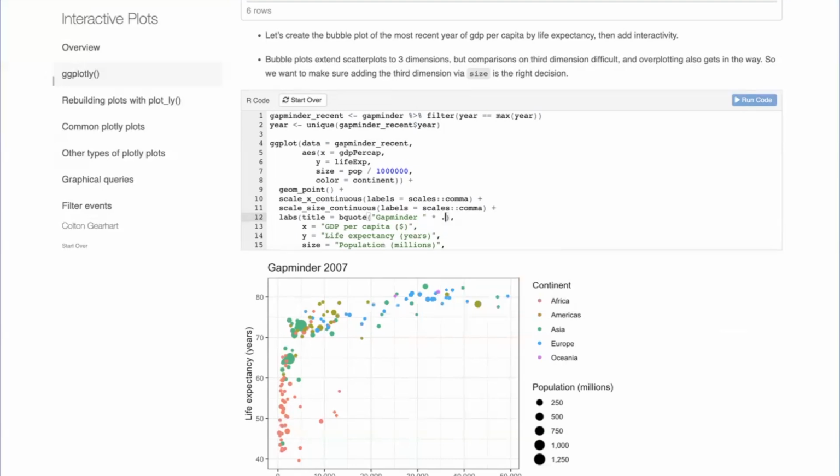And to evaluate a value, we wrap it in parentheses and put a period before it. So it's going to evaluate the value that year hosts. So it's going to take year, which is 2007, evaluate that, and concatenate it onto the string. So now, when I run this, I should still get Gapminder 2007.